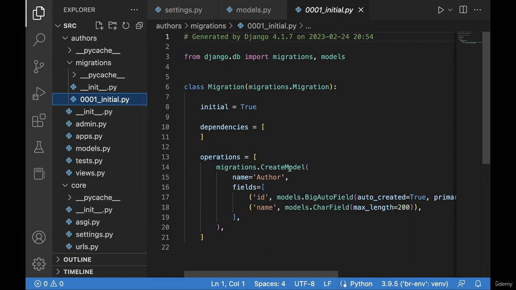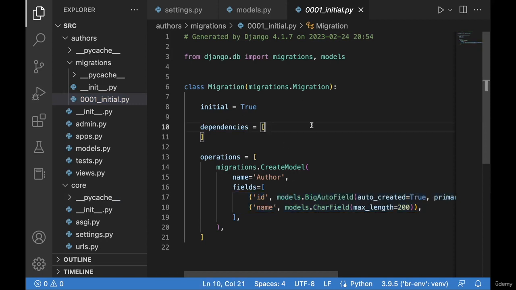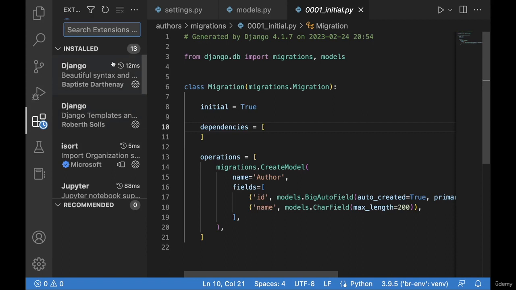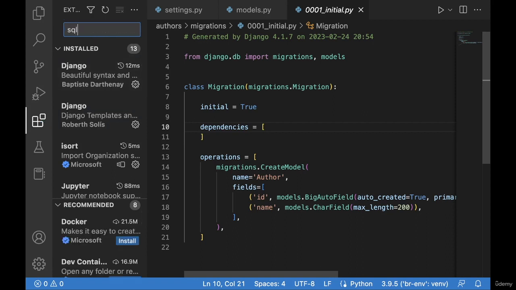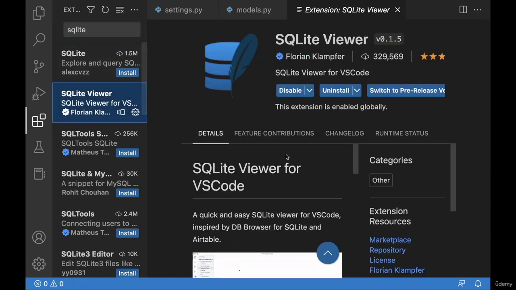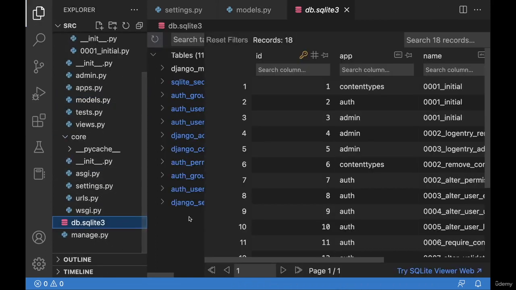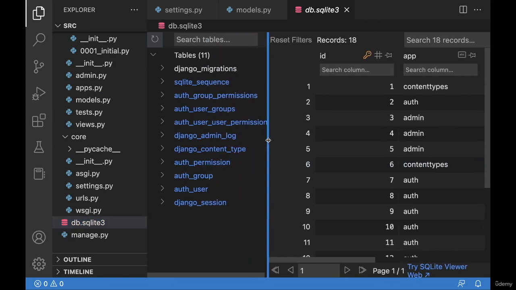We have migrations.CreateModel with the fields. And here are the fields that come with this particular model. We have an ID and the name. If we go to the extensions and search for SQLite Viewer, there it is. Please go ahead and install it. And then if you open up the DB, you will notice that we don't have this table just yet.